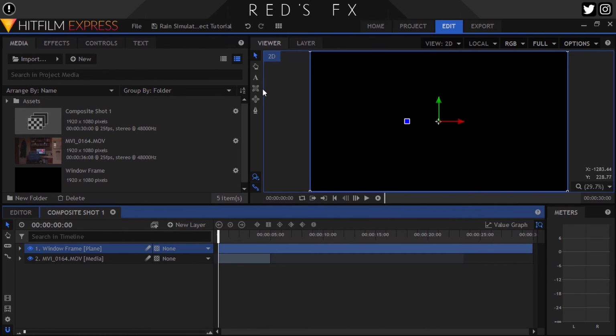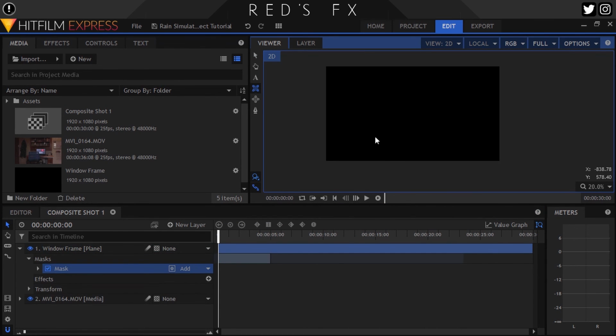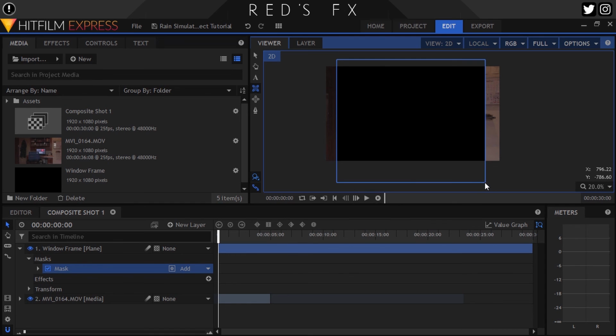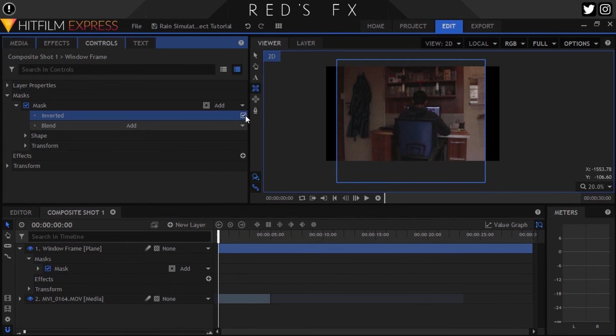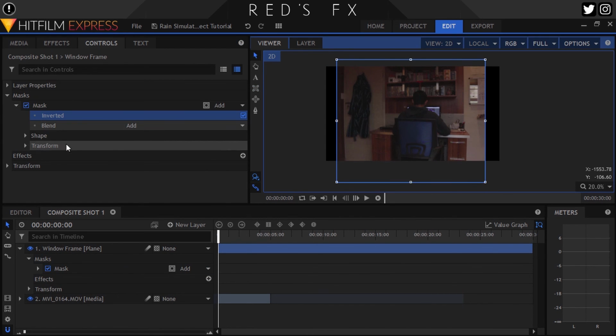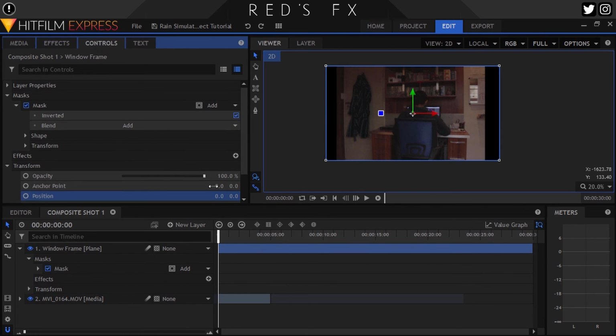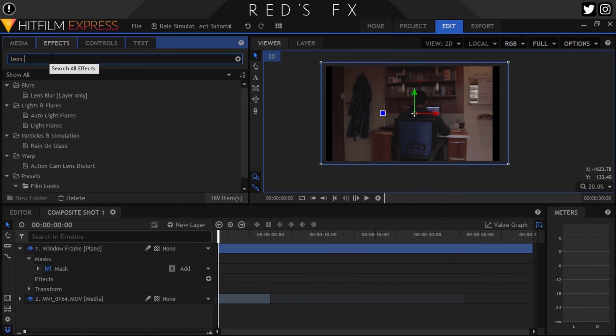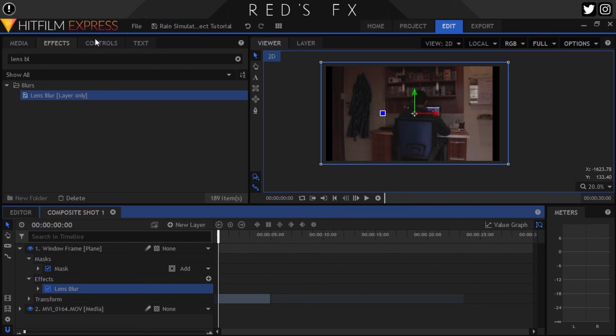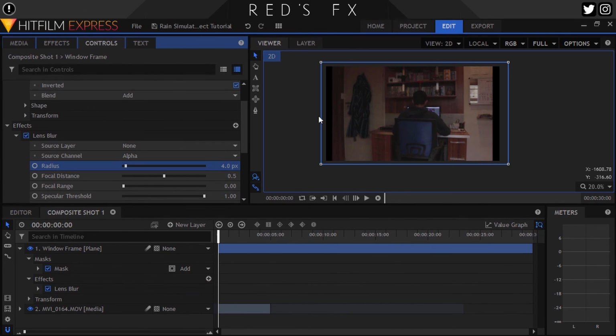With that done, let's select the rectangle mask tool and draw a big square from one end of the frame to the other, like this. Then let's open the mask controls and select invert to subtract the mask. You can then scale, position and even adjust the mask until you get something that resembles a window frame. After that's done, let's just add a lens blur effect with a low value of 4 to 5 pixels just so it's not too harsh.